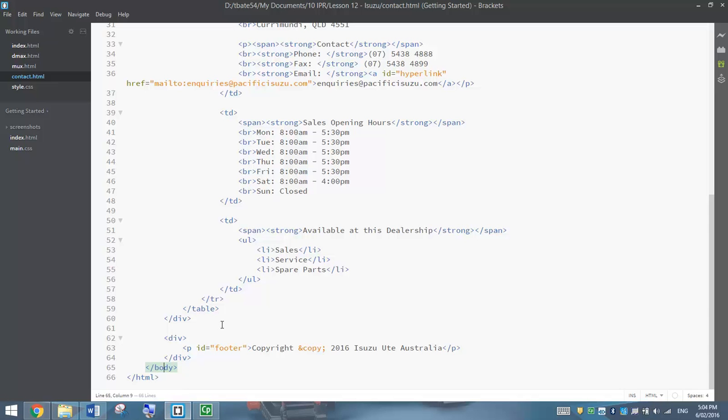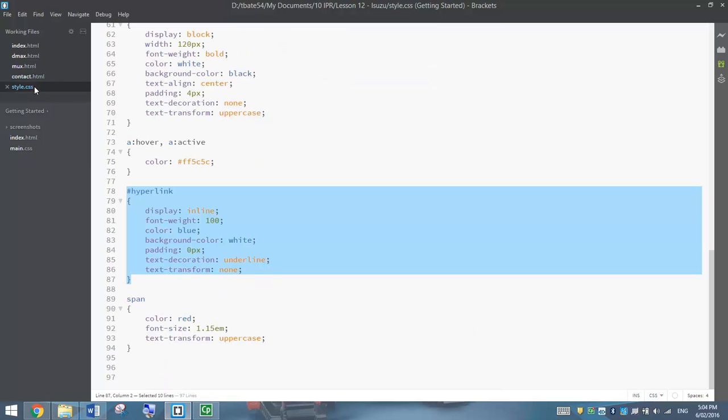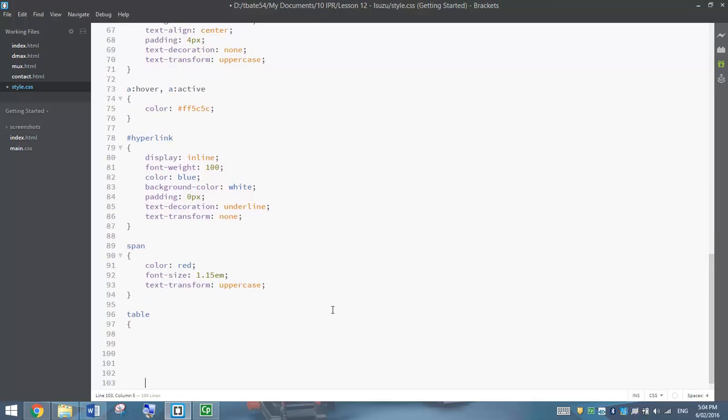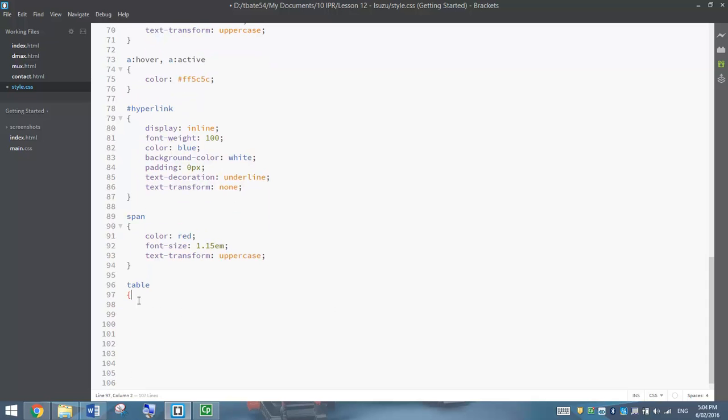So let's pop back over to Brackets. The first thing I'm going to do is go to our CSS over here, our style sheet. Go right to the bottom. Let's start styling up this table first of all. So I'm just going to give myself a bit of room so you can see what I'm doing here. So inside the table, curly brace, make sure you've opened up a curly brace. We want to change the width of the table to be 100% of the page.